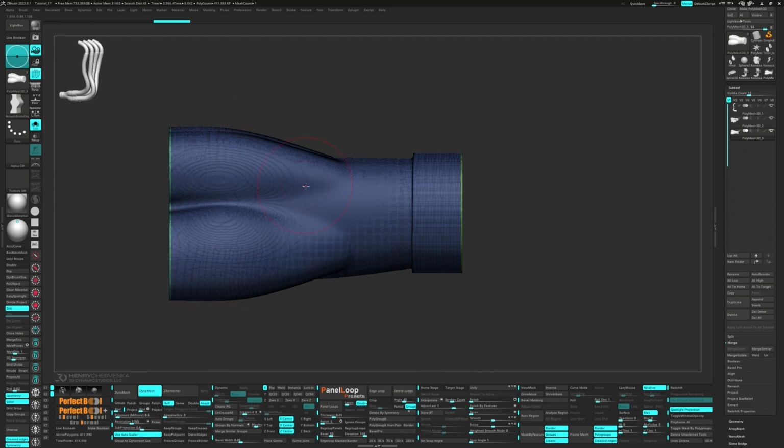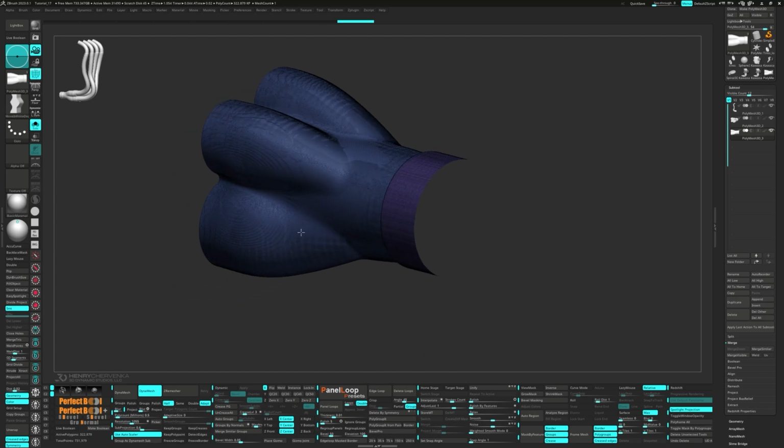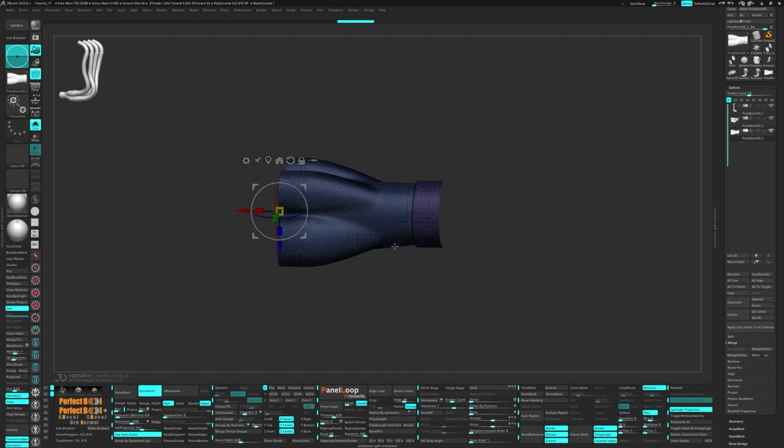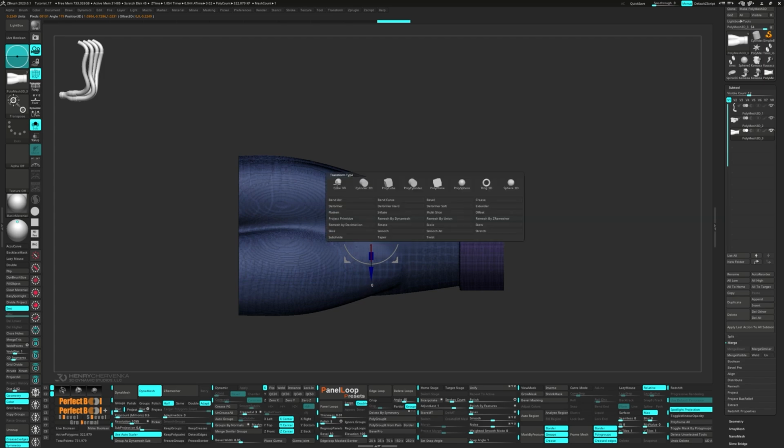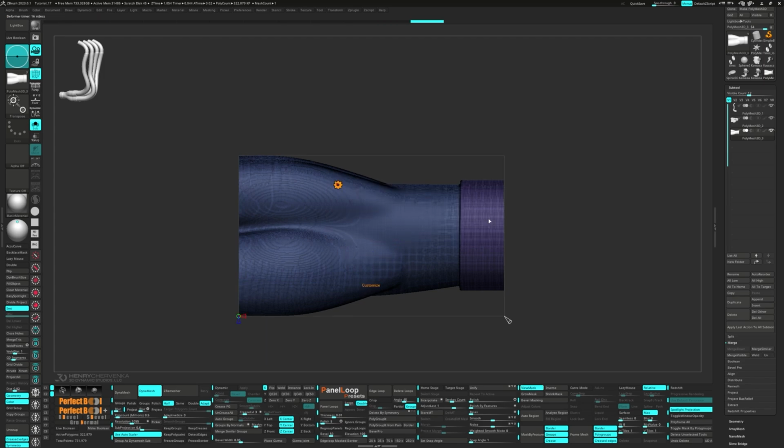Let's choose the blue polygroup and click Delete Hidden. Again, let's use the Slice Curve brush to add a polygroup. Bring up the gizmo and from the Gear menu, select Remesh by ZRemesher. Drag the white cone until you reach 1000.